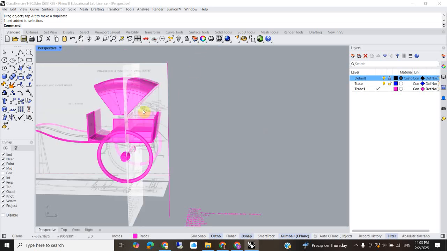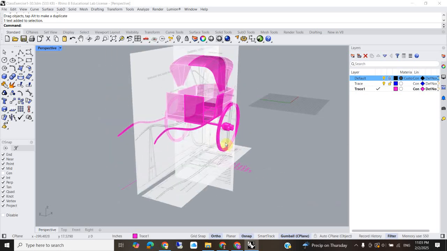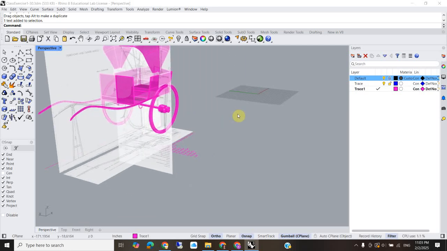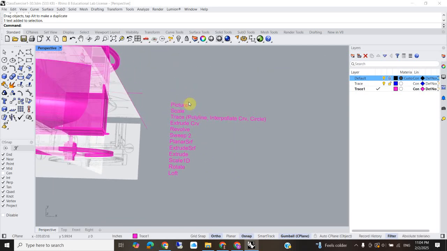Hey D211. I'm going to show you how to model this buggy, and give you a couple of commands that I hope will help you when you're building your own car in your own design. You'll see on here some of the commands we're using. We're using picture to bring in the images. We're using scale to get those images to the right scale.